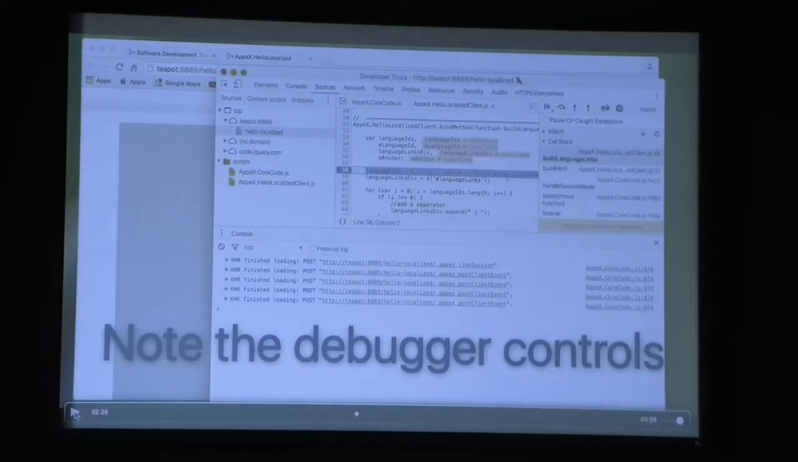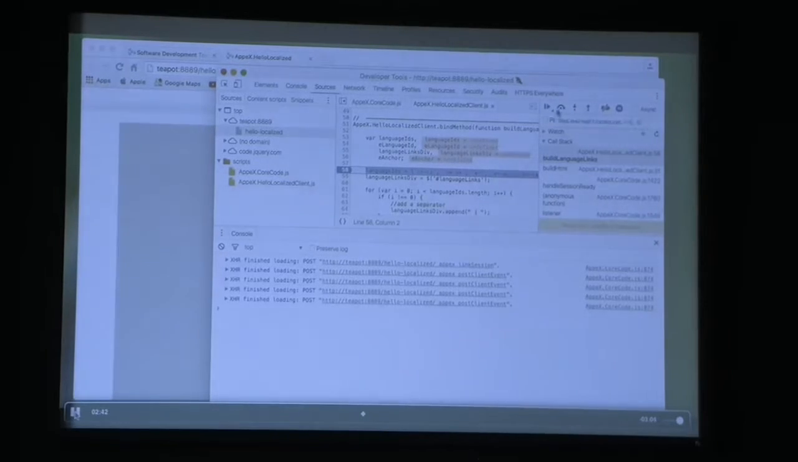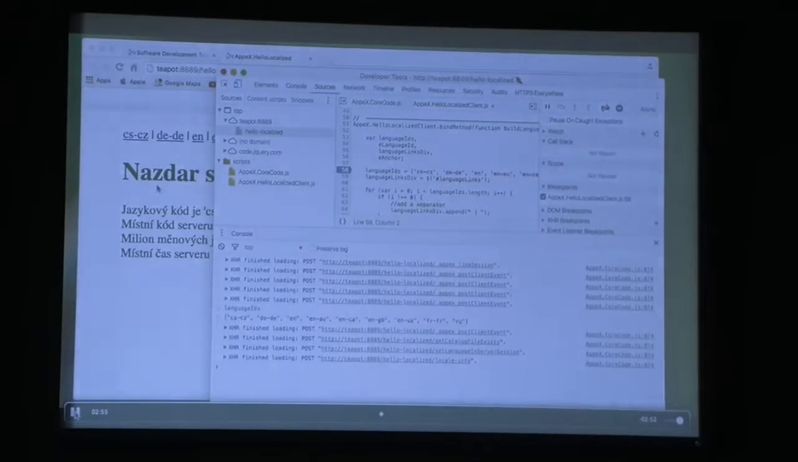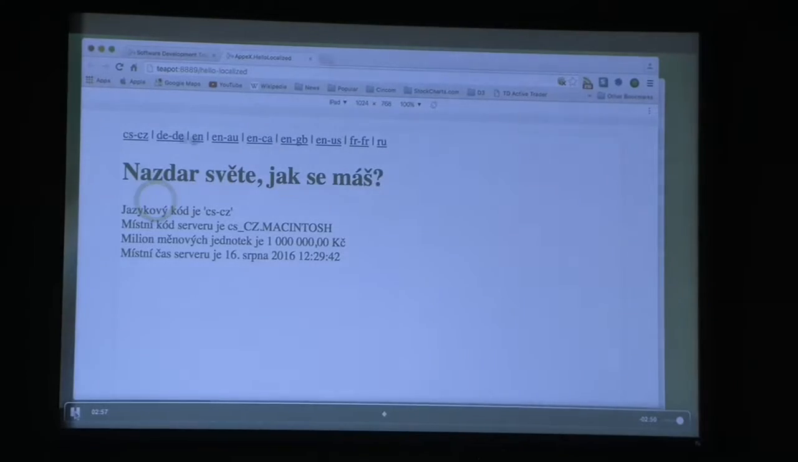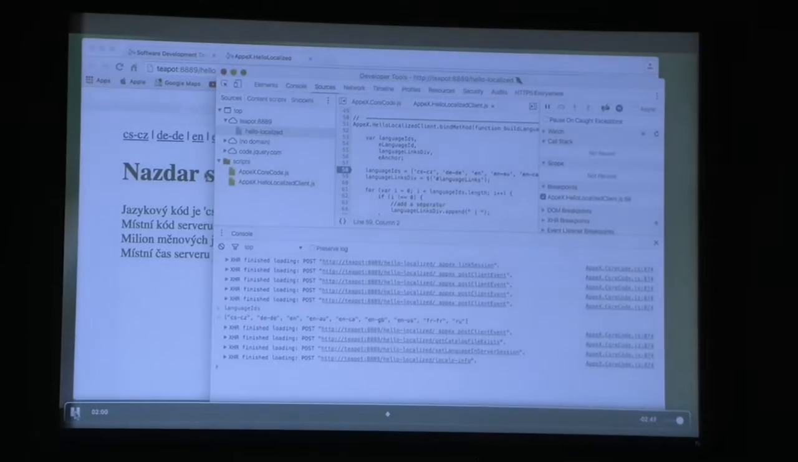And note the debugger controls at the top: resume, step over, step into, and so on. So you can debug your code there, and those who have done this, forgive me if I'm stating something obvious. You can also inspect your objects, right? So we will just resume here, and see we have a whole bunch of tabs.